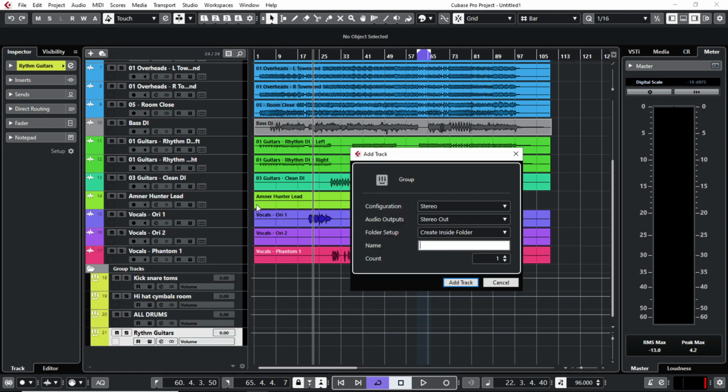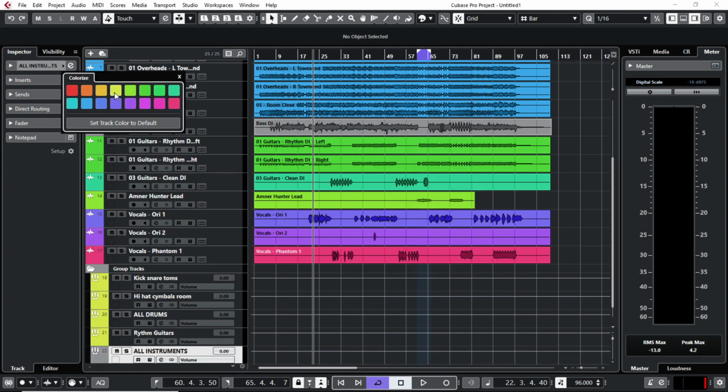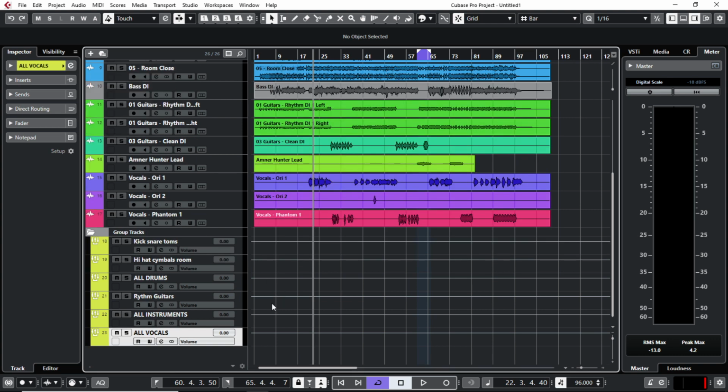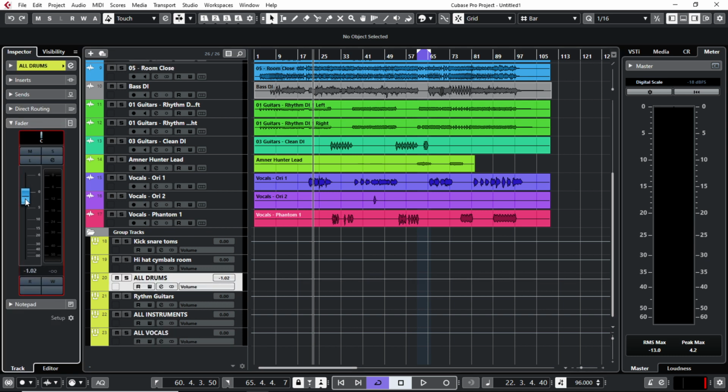Also, I like to add a group track for all the instruments without the vocals, like that. This will allow you to have control in case that you only want to solo or mute certain instrument or move certain fader. Let's say if you want more volume on the drums, by doing this with just one fader, you can boost or lower the volume of that individual group track.